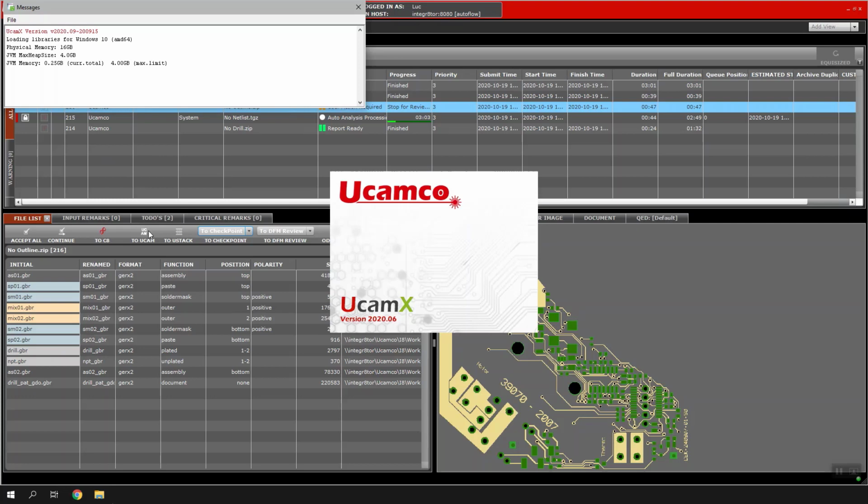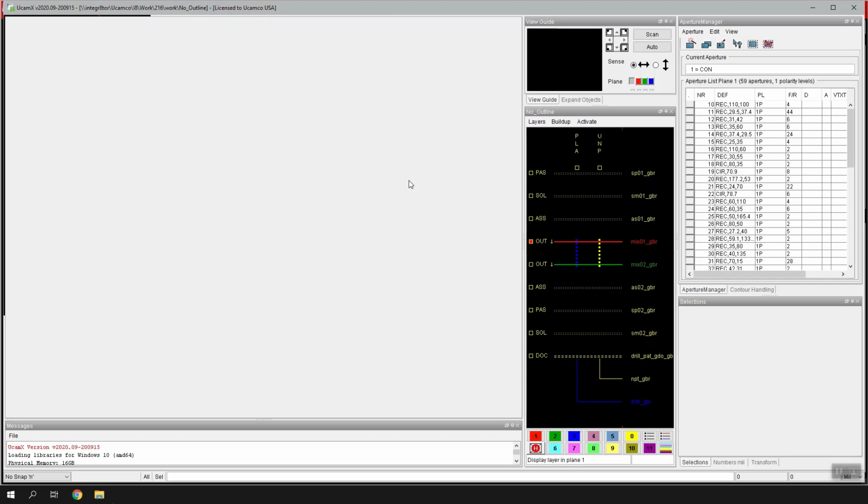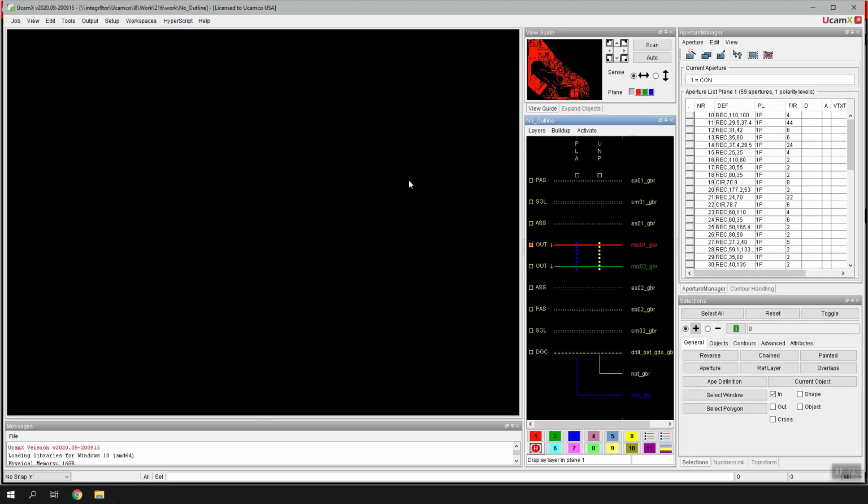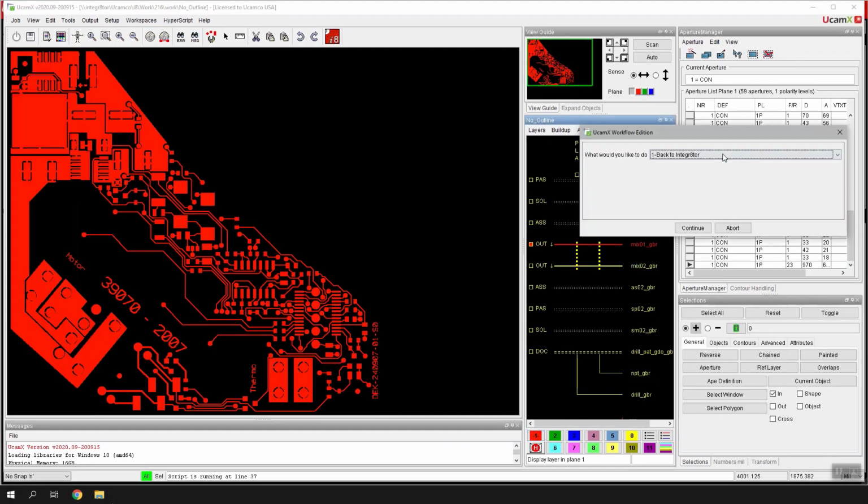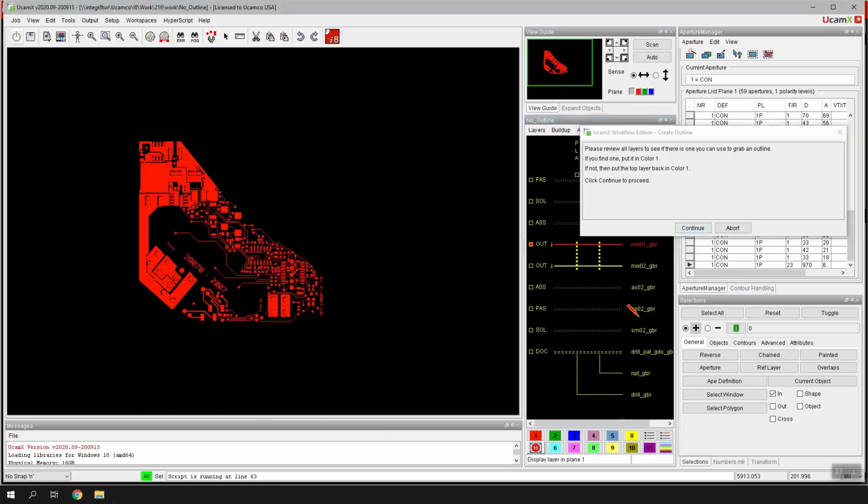And then we look at the script, and there's probably an option in there that tells us to make or create an outline. So the job's loaded. Option now is create an outline. Continue. Review all the layers to see if there's one you can use to grab an outline, or if you find one, put it in color 1. If not, then put the top layer back in color 1. So let's have a look.